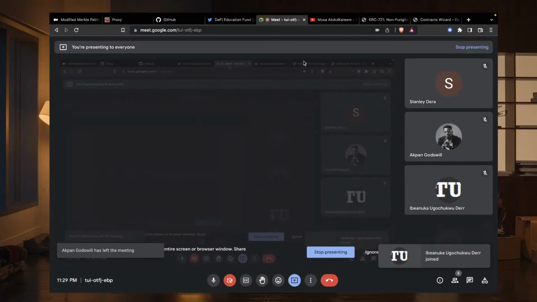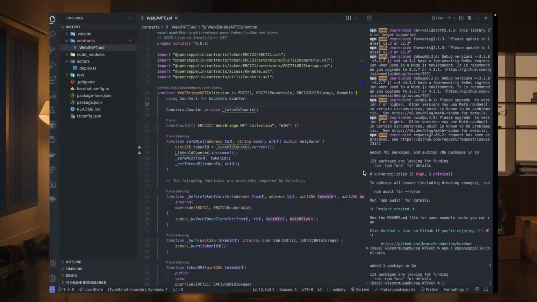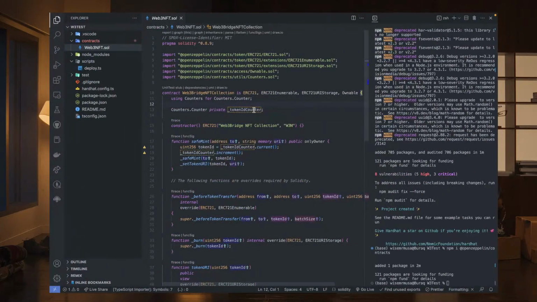The ERC721 that we are inheriting has a what? Constructor. So it means the parameters of its constructor, we need to pass them down. Now, this is one way in which we can pass it. That is ERC721. We are passing the parameters of its constructor down.